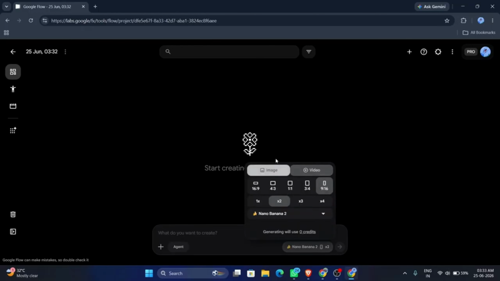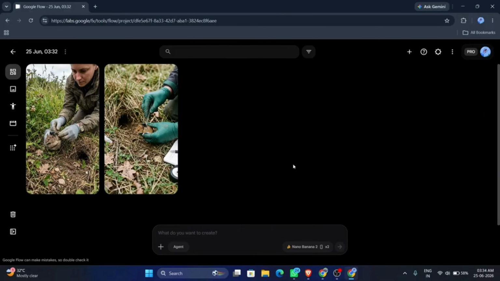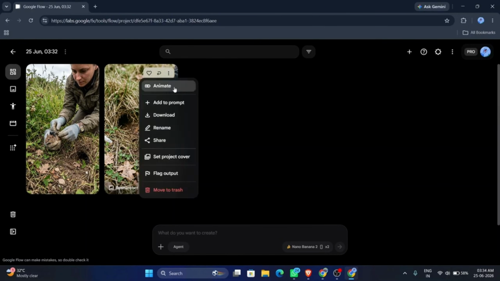Select the image option and make sure your desired settings are turned on. Paste the prompt in and hit Enter. Your images will be ready in just a few seconds. Select the one that looks the most realistic and cinematic. Click the 3 dots and choose Animate.